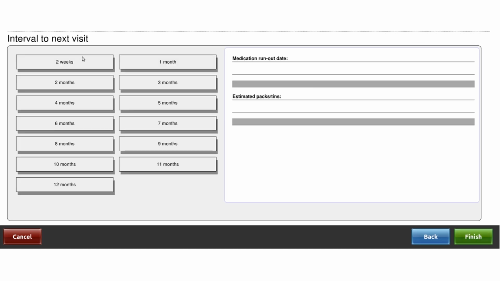You press next, and then this is the window you use to prescribe the interval to the next visit, meaning the drugs that you're giving the client, for how long will that client be taking. So we have 2 weeks, 1 month, 2 months, 3 months, 4 months, until 1 year. So let's say we're prescribing drugs for a month. So you press 1 month.